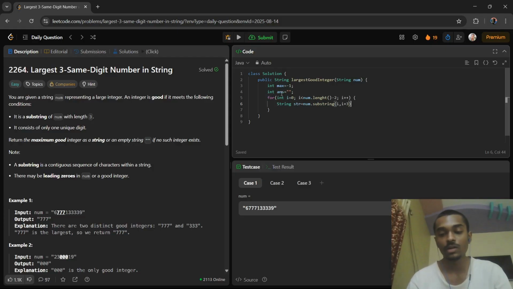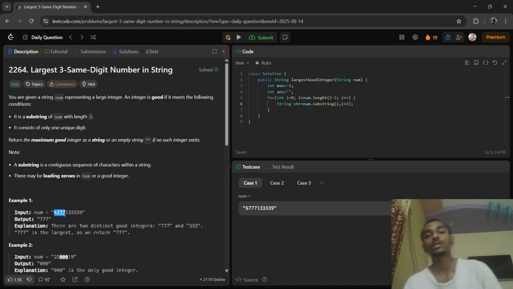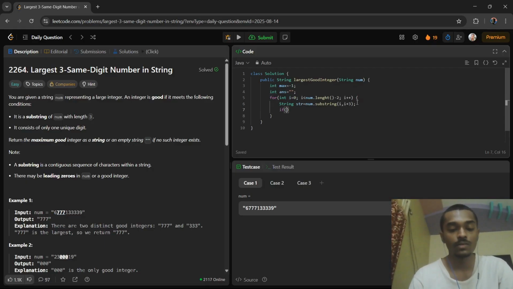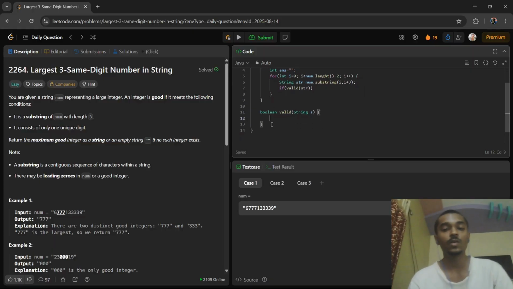Every time we have to take a substring of 3: from i to i plus 3, and the last value is not considered. That's why we get 3 elements. Now if valid of str, we can write the function now. We write a boolean function valid, which takes the string and returns whether it is valid or not.